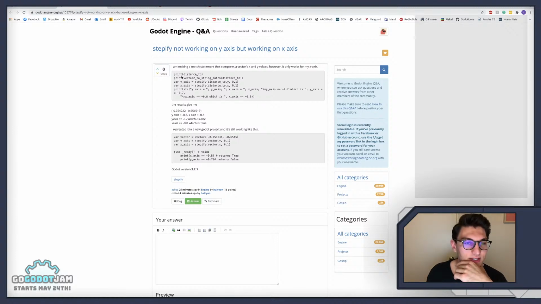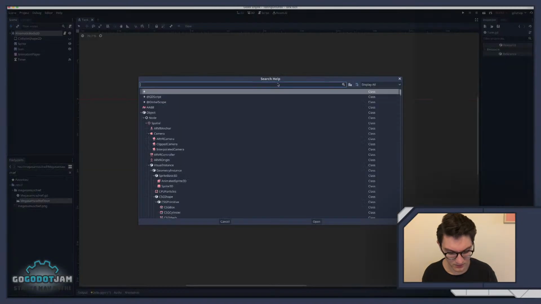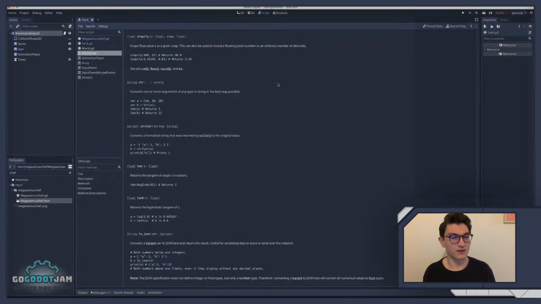Okay, so let's check this out. Print distance 2. This shouldn't do anything because you're not calling out something. Print vector2 dot underscore string to match. Distance 2, interesting. Var y-axis equals stepify, distance 2 this, distance 2 that. Okay. I think you should have to do global position dot distance 2. Maybe I'm tripping.